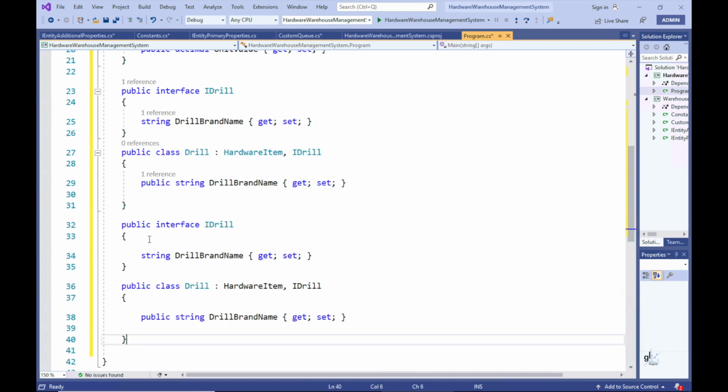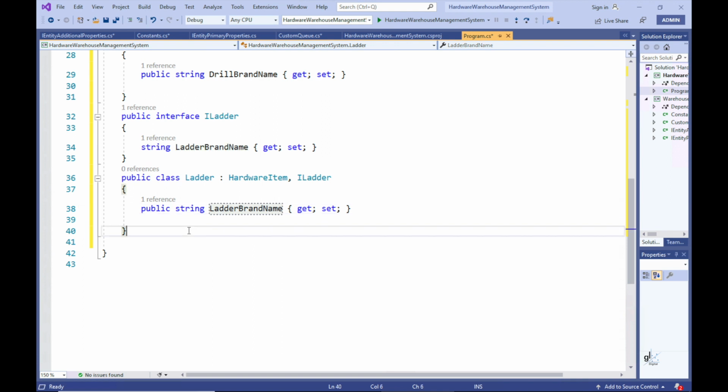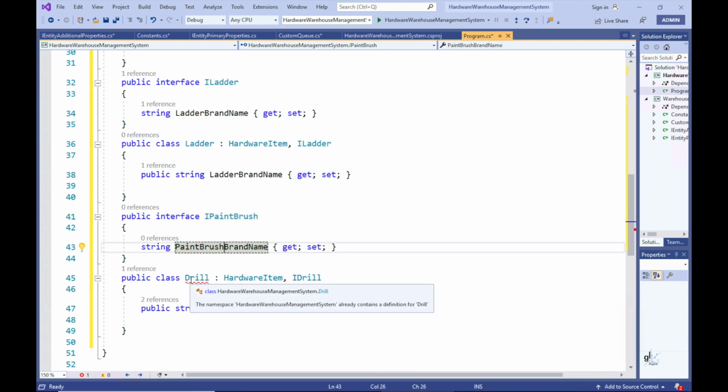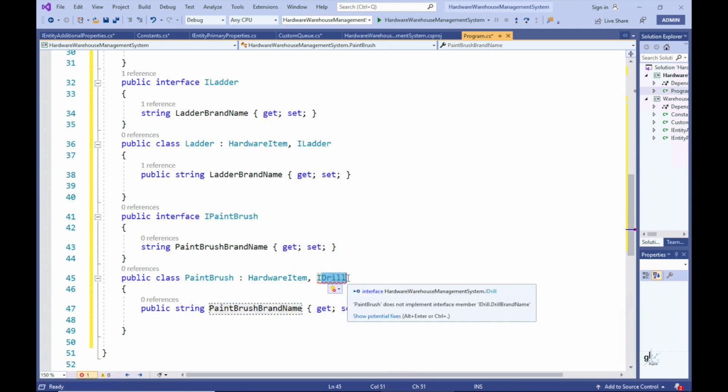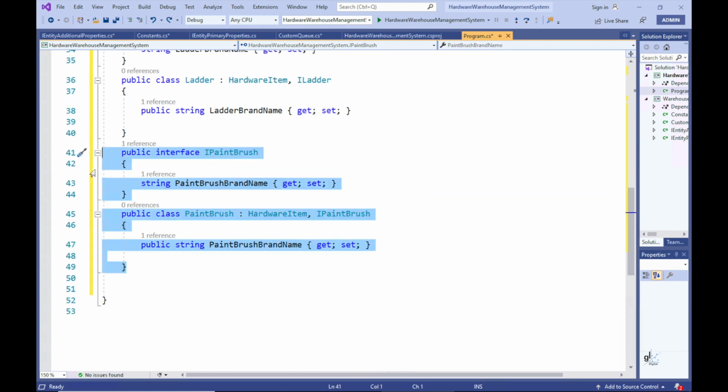Let's implement the same design for our other items, ladder, paintbrush, and hammer.